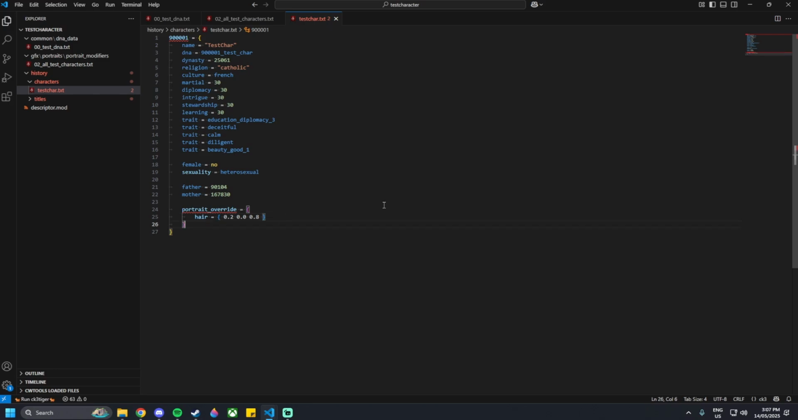So after the portrait override, we can go and start in our dates as well. So we could go 844.1.1. This is the year 844, the 1st of January. And we can go birth equals yes. So this is when my character will be born. And then in 867, on the 1st of January, that's when the first game will start. So that's the first timestamp in the Crusader Kings base game.